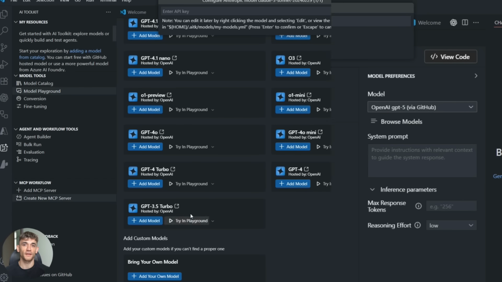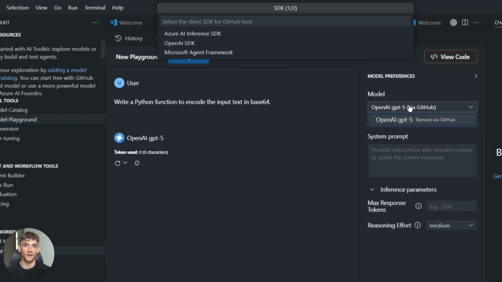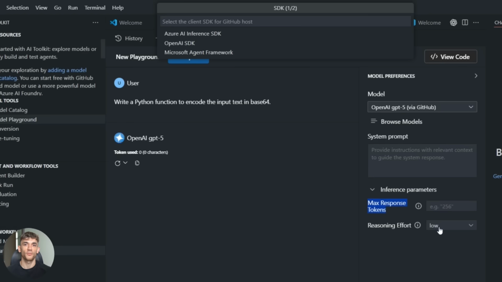They've got those too. The playground is where you can test different models before using them in your actual code. You can adjust parameters like temperature and token limits and see how different models respond to the same prompt. This is huge for prompt engineering because you can optimize your prompts for each specific model.